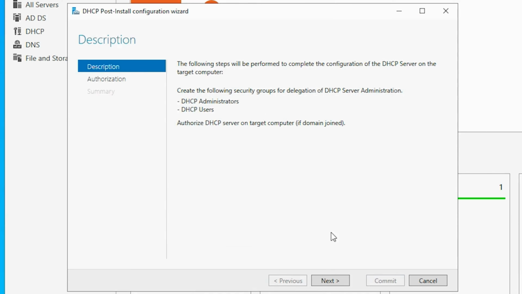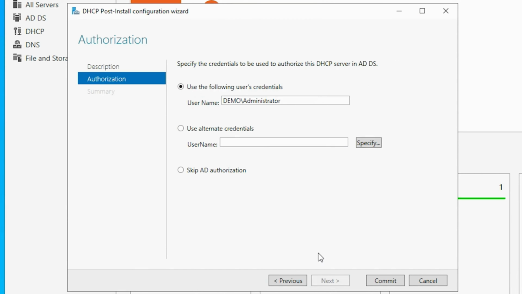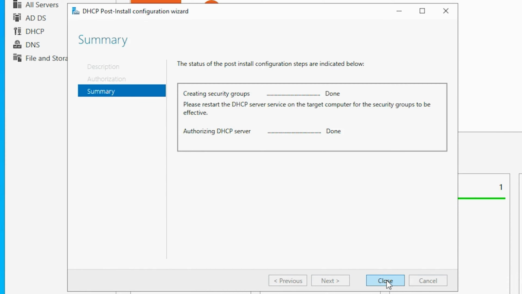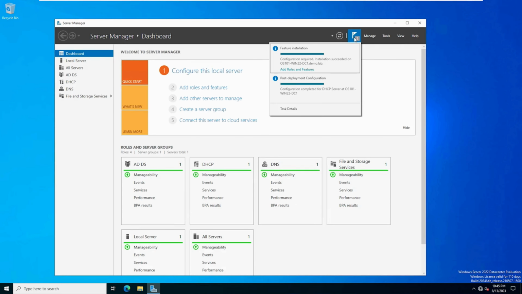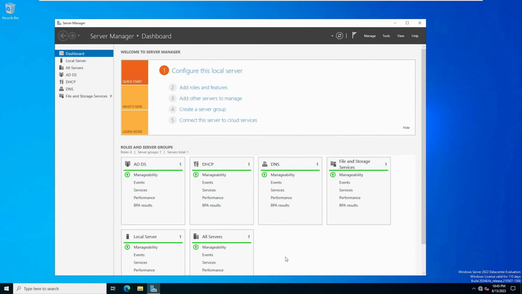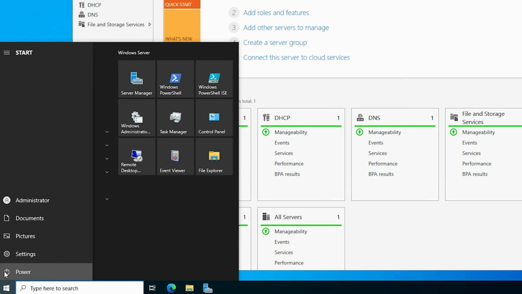We'll go ahead and hit Next on this first page. Then you have to provide credentials to actually authorize the DHCP server in Active Directory Domain Services. So we're using an administrator account, so that's good. We'll go ahead and hit Commit. All right, so that says it's complete. We'll go ahead and hit Close now. All right, so at this point, I would recommend that you go ahead and restart the computer just to make sure that everything is in working condition. So we'll do that and we'll check back in after that.